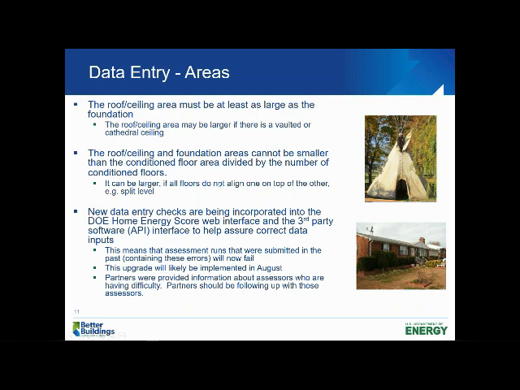So the new version of the tool that's coming out, I think it's coming out later this fall, will have data entry checks incorporated into it, which will flag certain items if they're entered incorrectly. But what this also means is that assessment runs that were submitted in the past, which had these errors, which still went through, if you were to submit those after these data entry checks have been incorporated, they will actually fail. Oh, and it says right there, so the upgrade will likely be implemented in August.